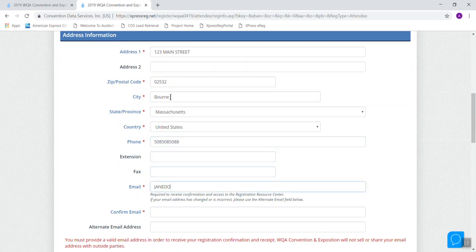When filling out your email address, you do need to have a unique email address for each individual registrant. You cannot use the same email address for multiple registrants. It will not let you move on.